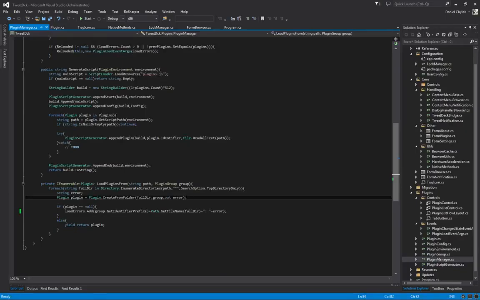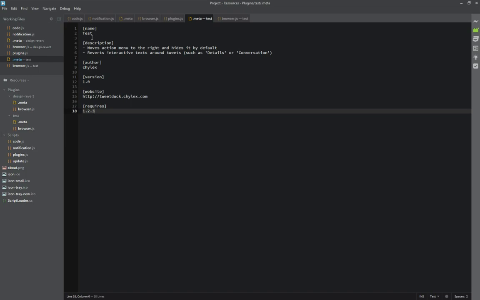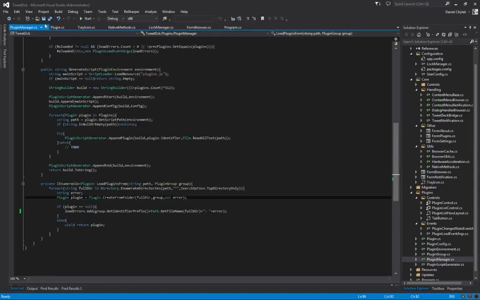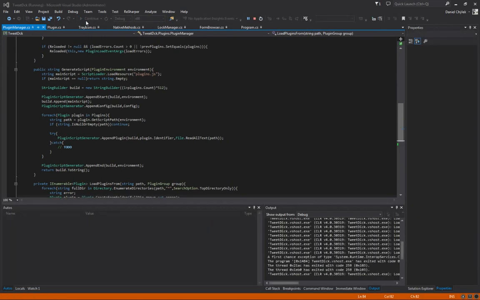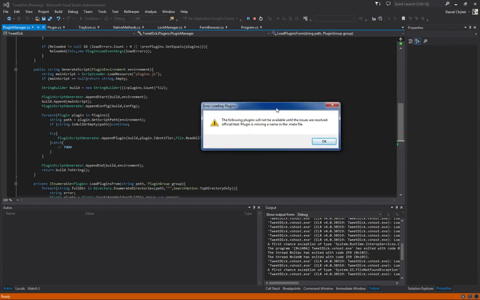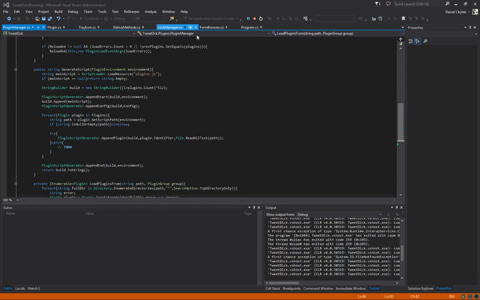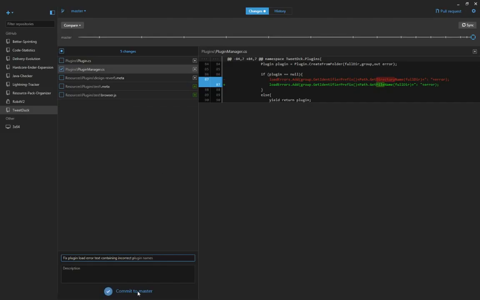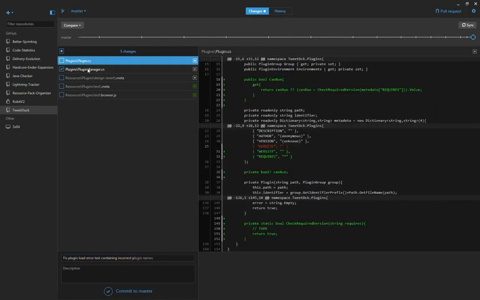Actually, since I have a crashing plugin, I should test it. Yeah, I could put some info down below the stream, but that requires some actual effort. Right, so that works. Okay.